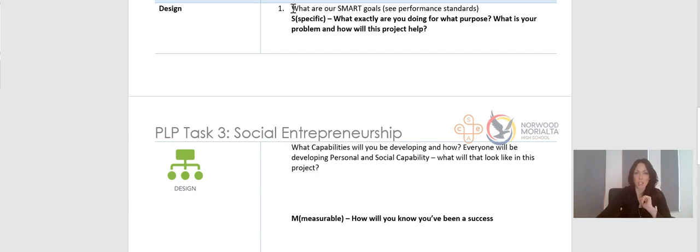One of the ways that you can do it is using the SMART goals, and you'll know that from task 2. So the S of the SMART goals is about being specific. So what exactly are you going to be doing and for what purpose? What's your goal? What exactly will it look like? What's the problem and how will your project achieve it?